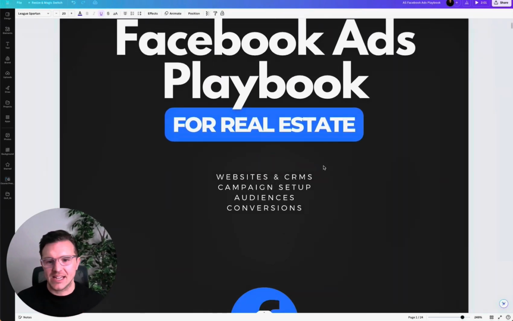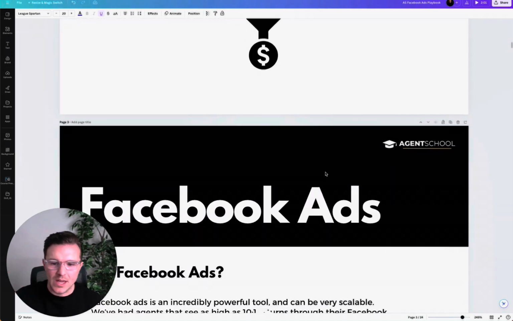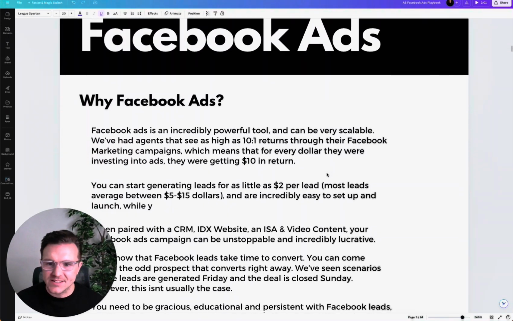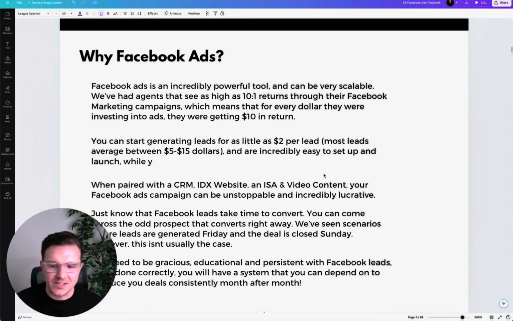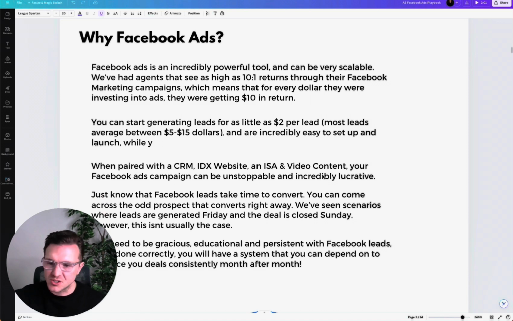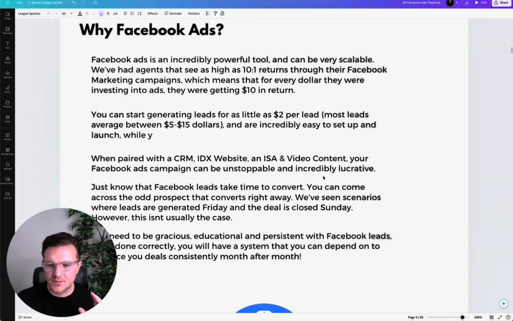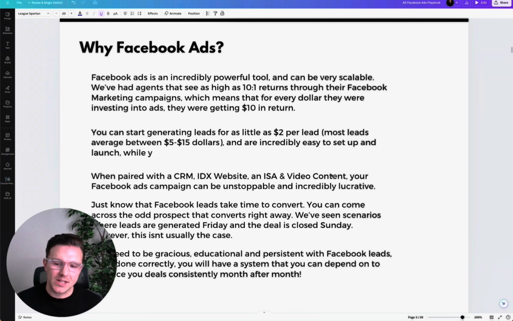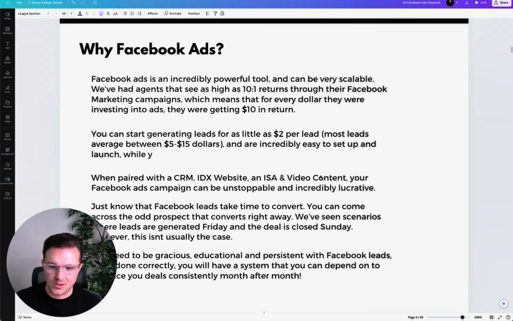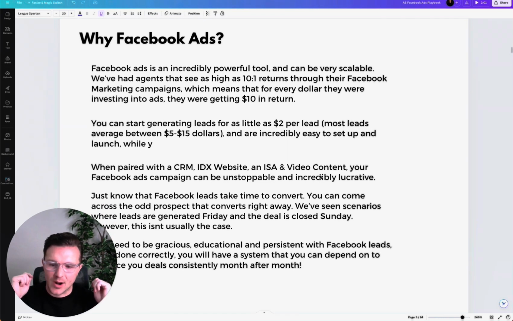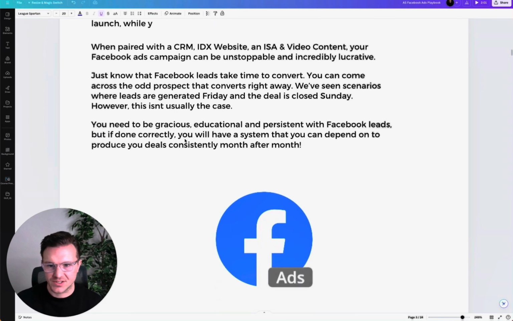But before we dive in, what's really important to understand is that Facebook ads, just like Google ads, are an incredibly powerful tool, especially Facebook. You can get some ridiculously cheap leads. We've seen leads come in as cheap as $2, albeit it's quite common for leads to be around anywhere from $5 to $15, okay? We've had agents that have run successful Facebook ads campaigns and see as high as 10 to 1 returns on their advertising, the return on ad spend, which essentially means that for every dollar that they put in, they got $10 back from their marketing efforts, okay?